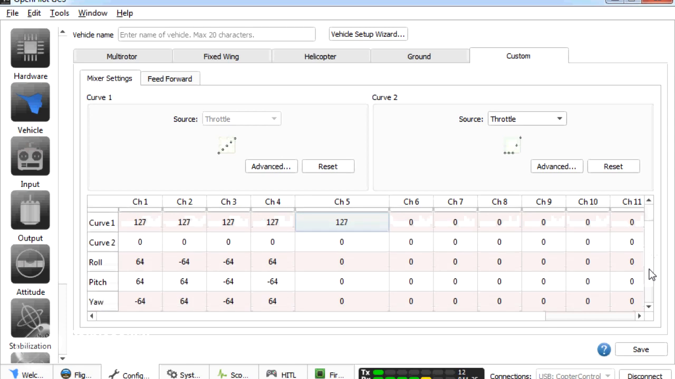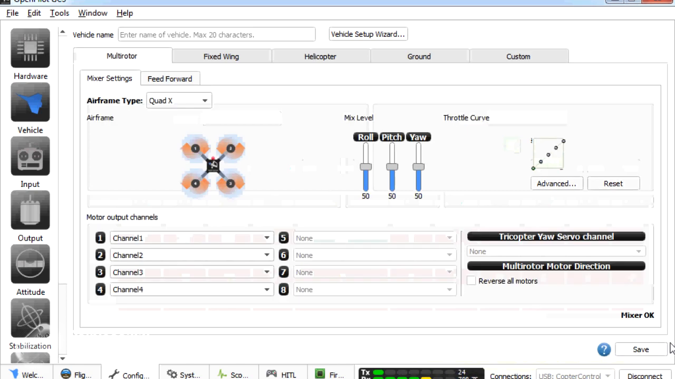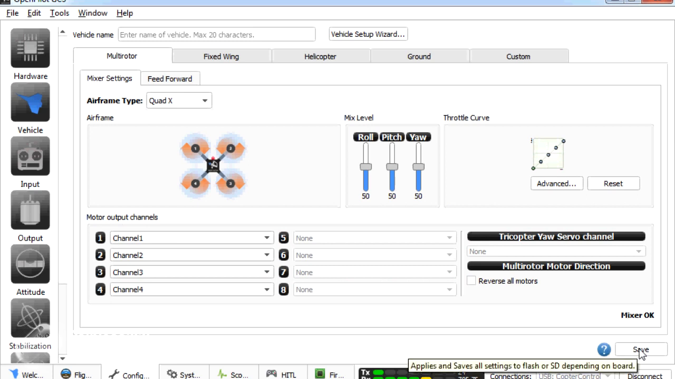If you scroll down here, you can see all the mixing and everything going on with all of the different motors for the four outputs that are configured on the CC3D. So once we've done that, we click on Save. And then we also just need to go back to multi-rotor and click on Save again.